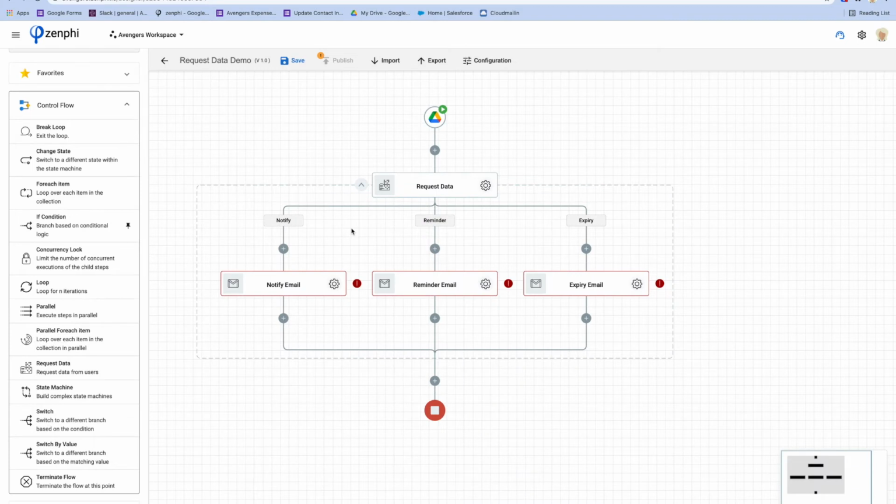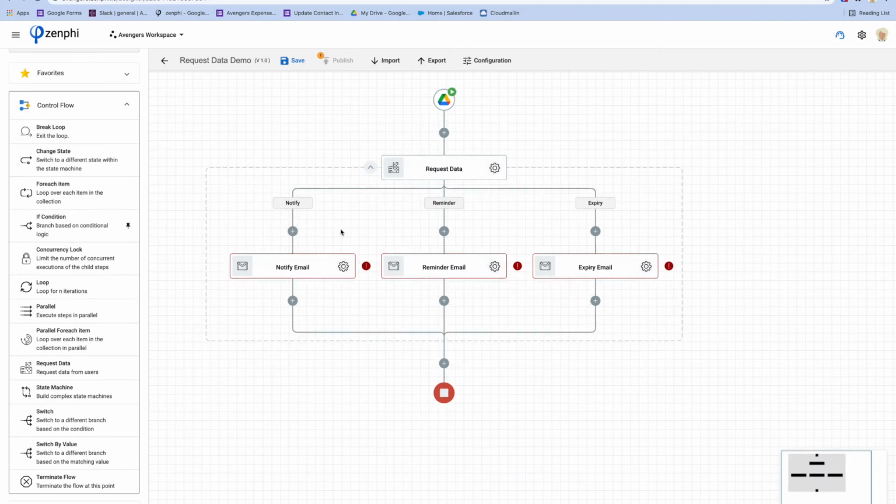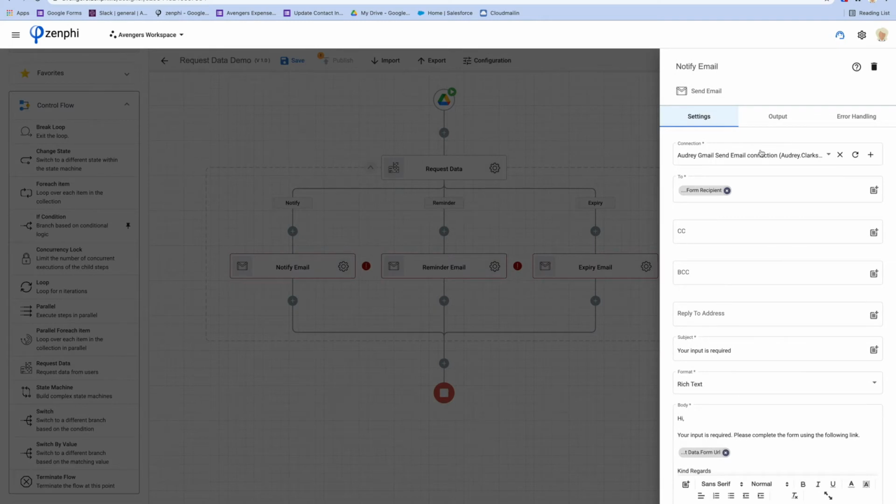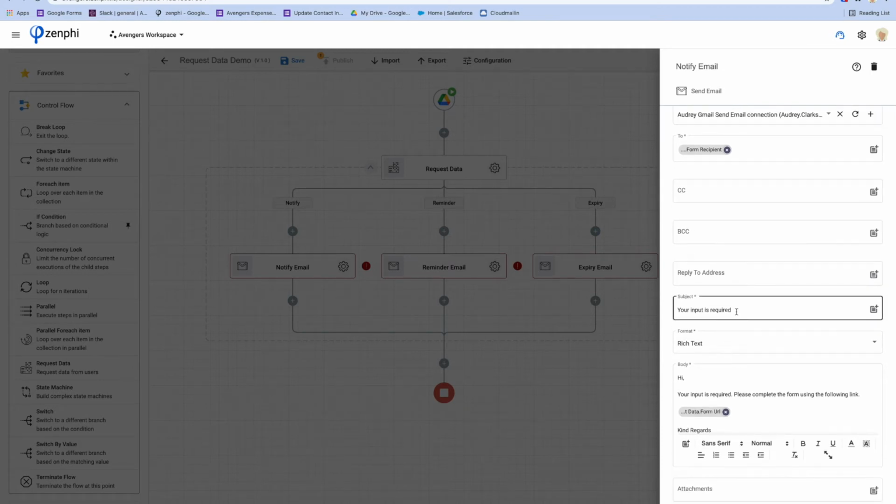Now let's go and start configuring how we want to notify the recipient. By default, it goes to the configured Gmail account and sends them an email. So we've configured this email account, and it goes to the recipient. You can add CC or BCC if you like, and configure a few more things. Also, you can dynamically configure the subject.